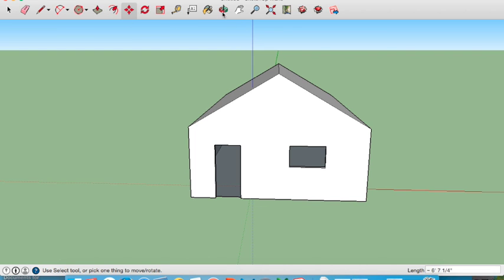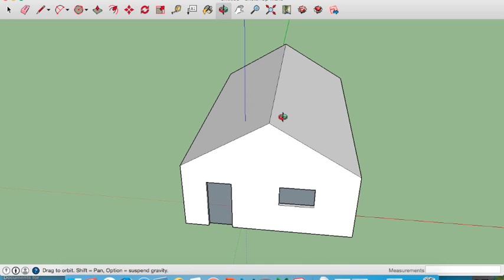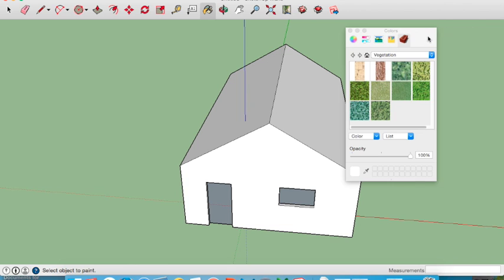So let's go back to the orbit. We're going to go up so we can see our roof. So right now we have a white house, and we want to add color to it. So we're going to go to the paint can that's tipping over, the paint bucket, and we're going to click on it.